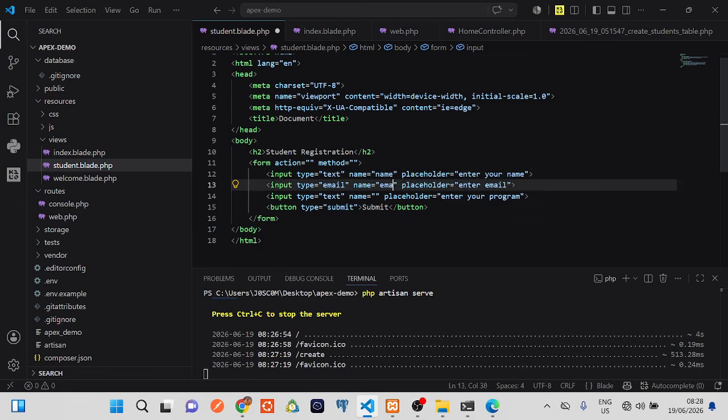This one will remain as email, and then this one will be program. You have to follow this video as it is. This name is name because we want to pick the student name. We need to pick the student email, that's why this name is email. The property name is email, and then this one is program. So we are done with this.